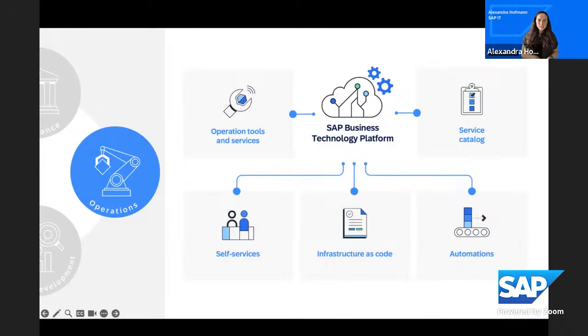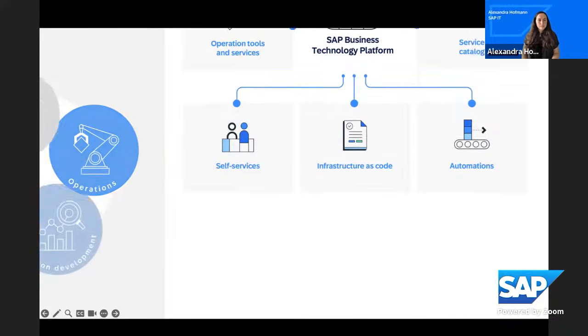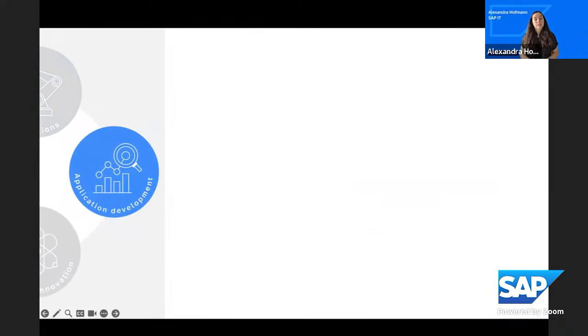But in addition to the governance that we've built around our landscape offering that we now saw, and the operational part, we also have a third dimension. And in this third dimension, we try to support our developers in their application development.